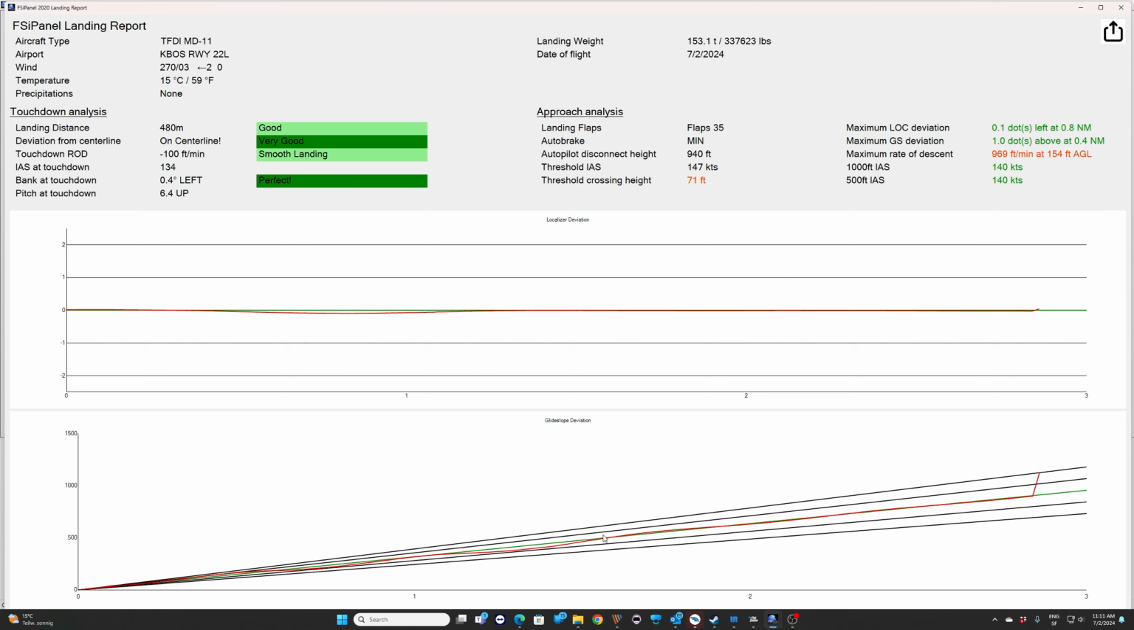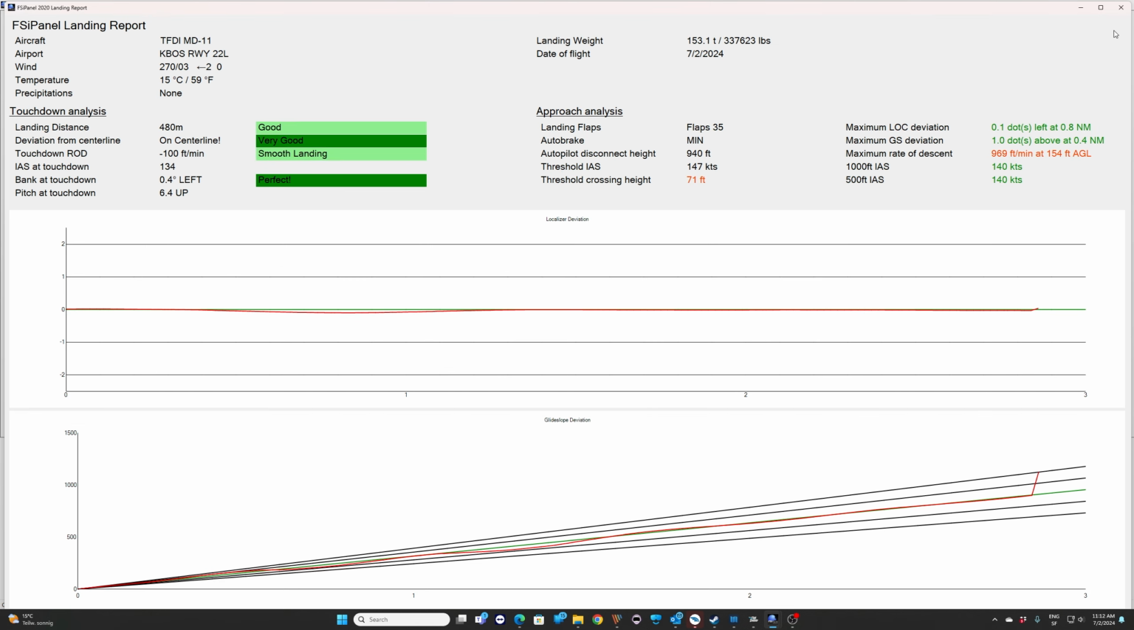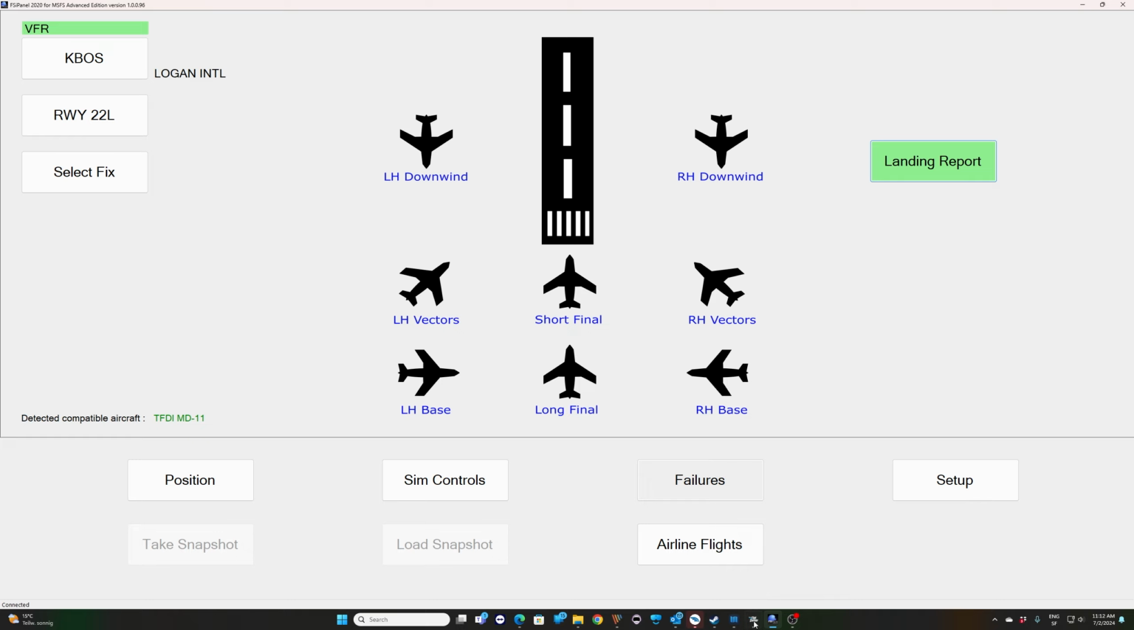And here, this is what happened when I disconnected with my mouse. I went down to 3 red, then corrected, and then again, and then we were high a little bit, and then finally corrected, but all within limit. Crossed the threshold a little bit high, should be 50 feet, I was at 71. Otherwise, the approach was stable. We had 147 knots above the threshold and 140 knots at 1,000 feet and at 500 feet. So not too bad. I'll save it in my database, and that's it.